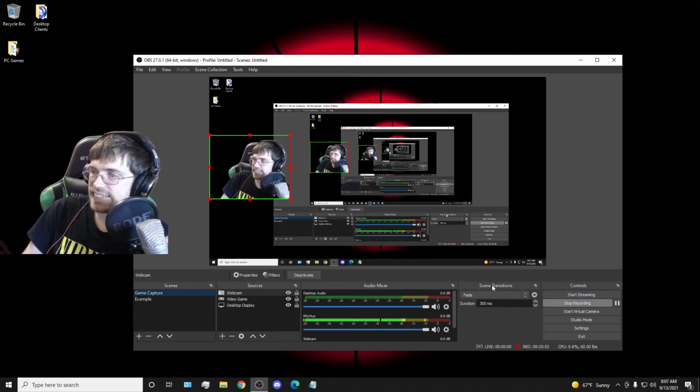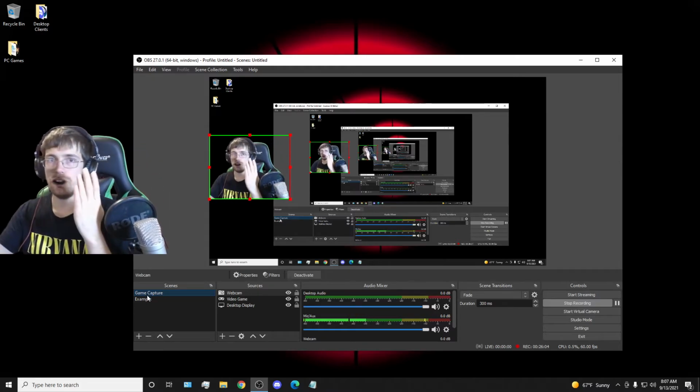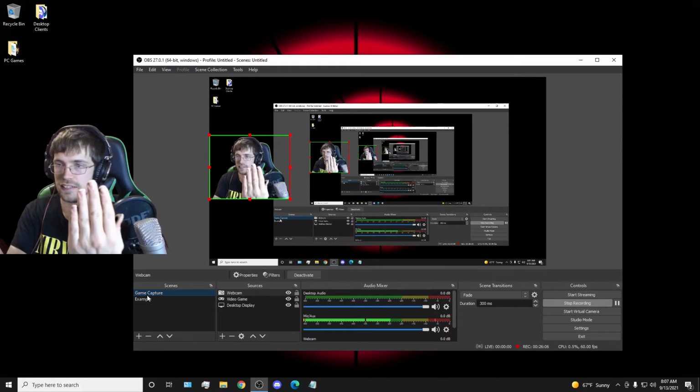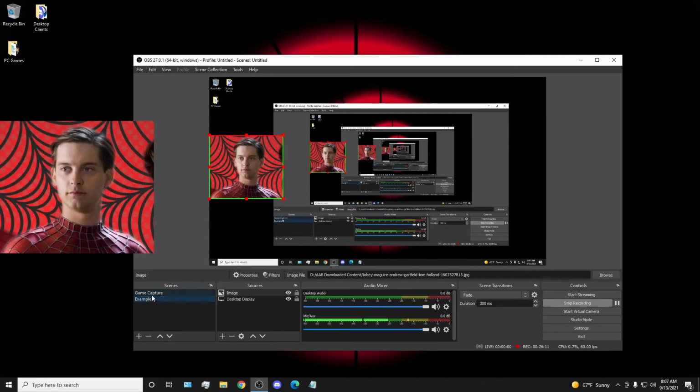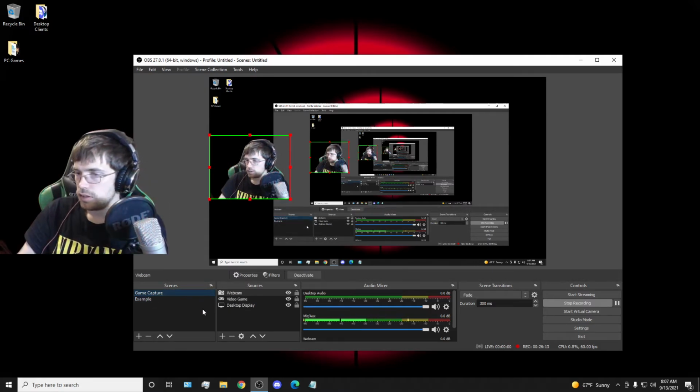Of course, you can add scene transitions. This is more good for streaming. Basically, you can add a little transition right here between these two scenes. Let's say you go from the first scene to the second scene and you want a transparent swap. It's just a transition thing, but you can mess with that right here.